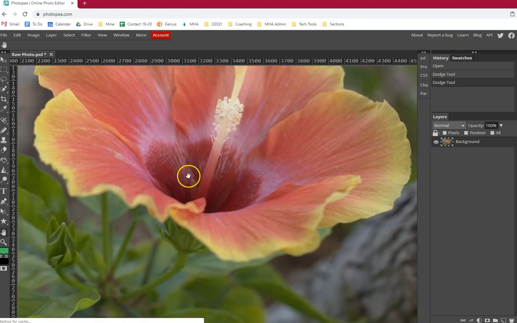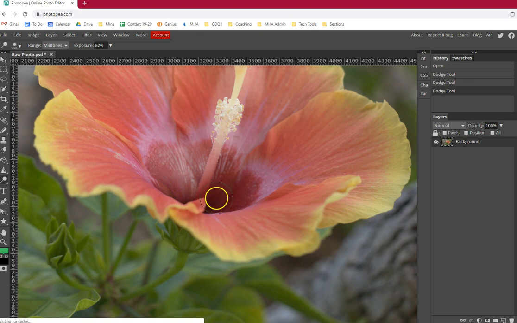Hand tool to drag it up. I pressed H on my keyboard to get to there. Go back to the Dodge tool, which I can get to by pressing O. And I'm just going to experiment with making the inside of the flower a little brighter. You can see it was dark, just like that other side. Now I'm going to lighten that up.